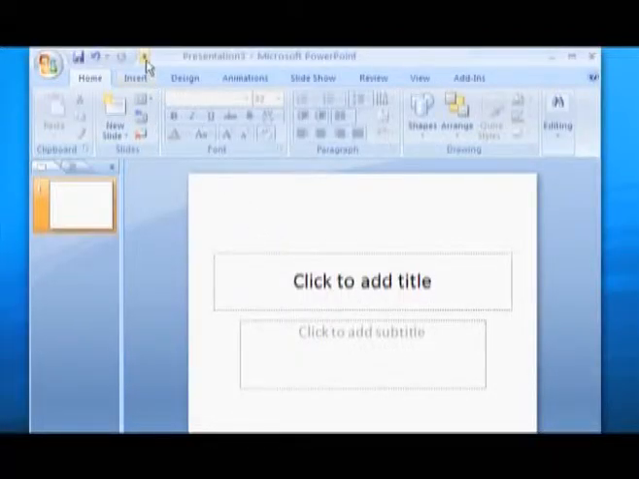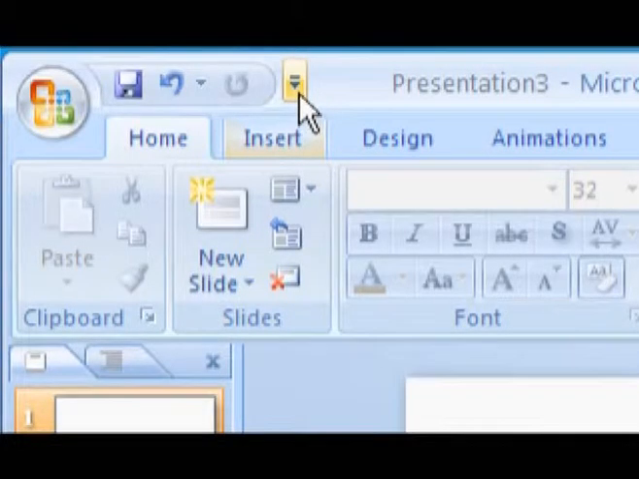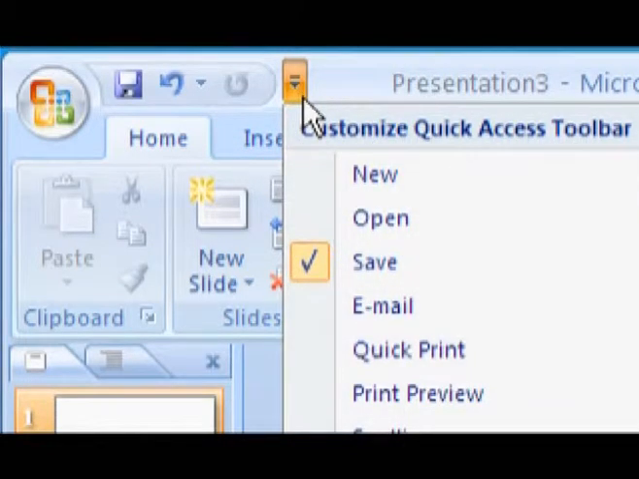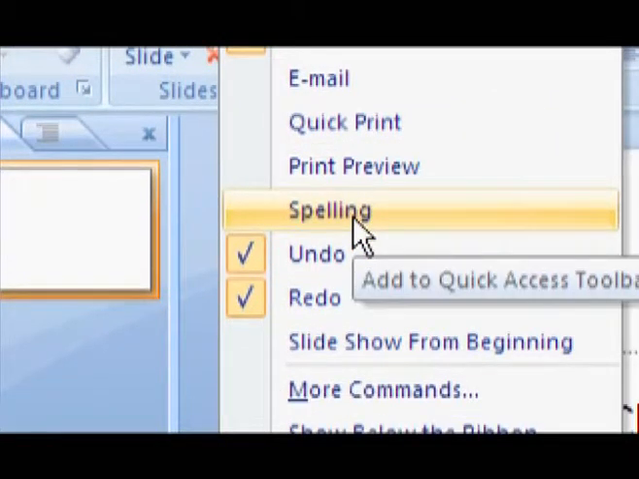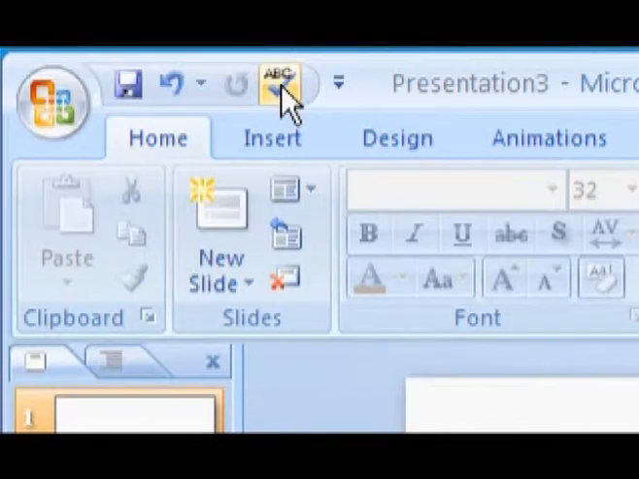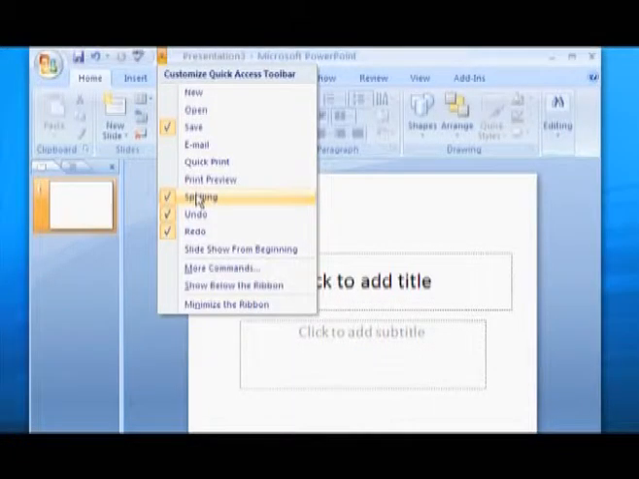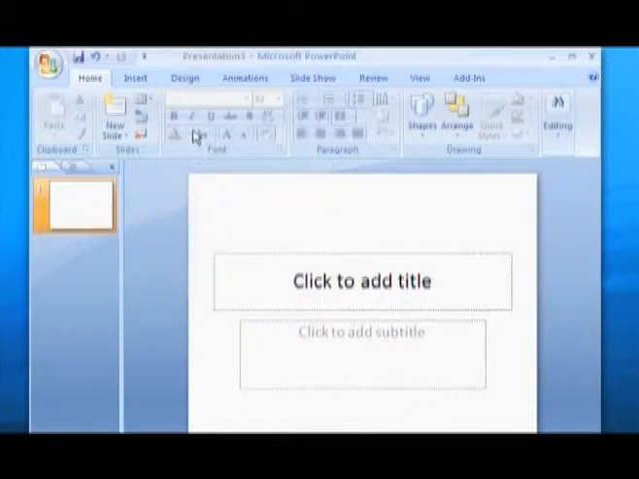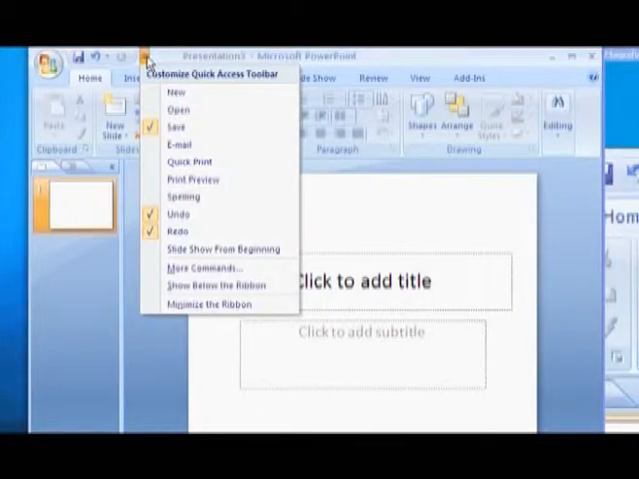There is an area just to the right of the Office button called the Quick Access Toolbar, which you can customize to contain the tools you use on a regular basis. The settings for the Quick Access Toolbar are available under this pop-down menu. For example, you might want to add the Spelling and Grammar button. Just select Spelling and Grammar from the list and the button appears in the toolbar. It's just as easy to remove unwanted buttons. In this way, you can customize the toolbar to contain all the buttons you use most frequently.